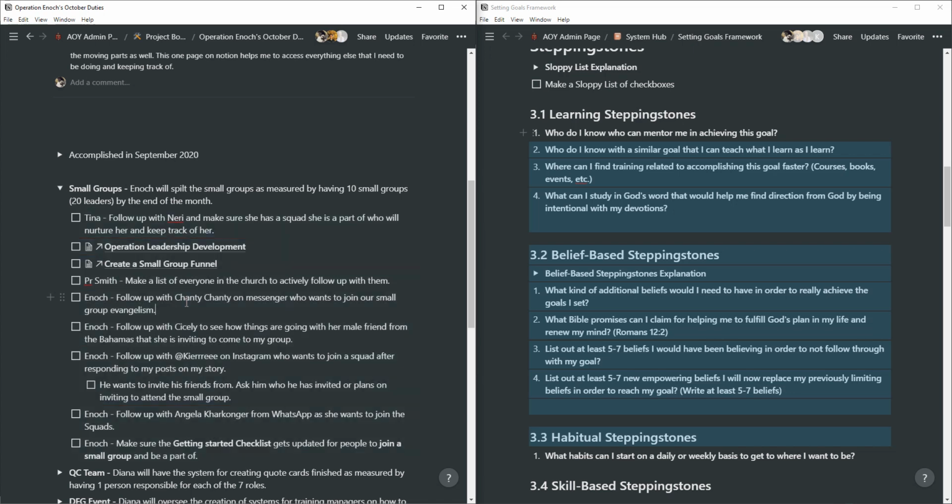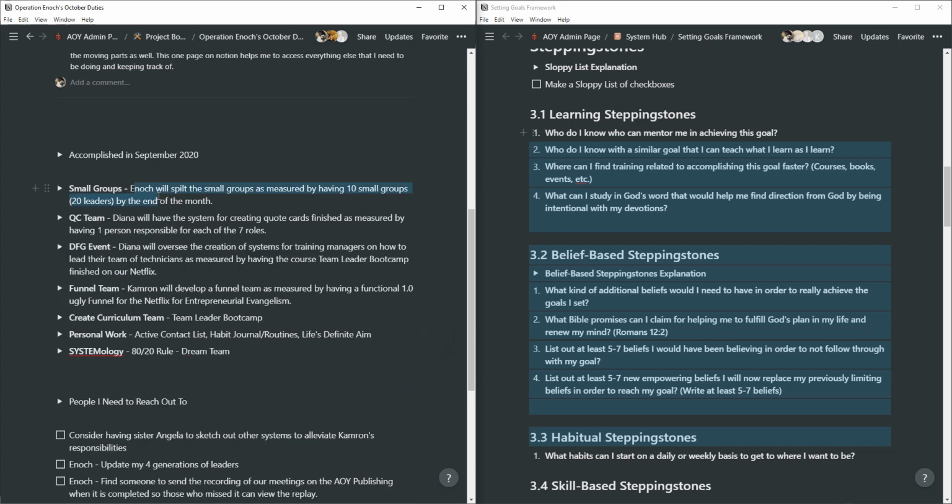Following up with everybody who responded to my stories. You know how I give invitations. You want to join my small group? I send them a link, but I make a note. It's my responsibility to follow up with them. And this is under small groups. It's a duty that's revolving that I've got to do for 3 months, so I'm going to keep it here. So, quote card team.